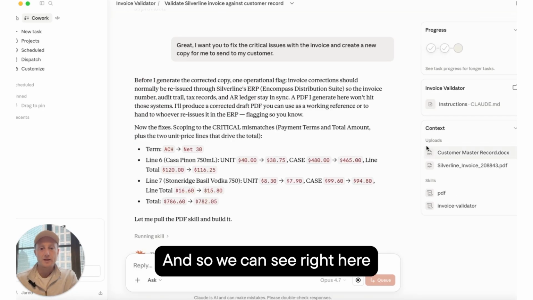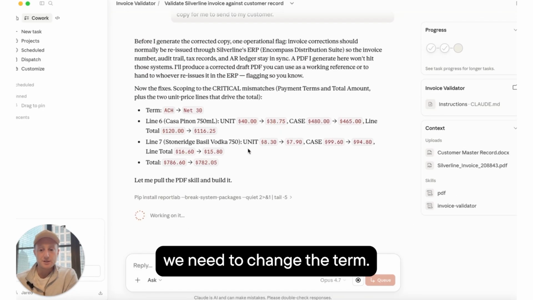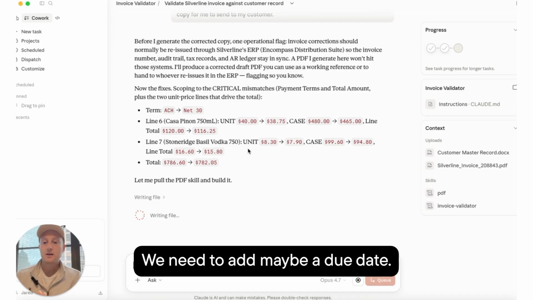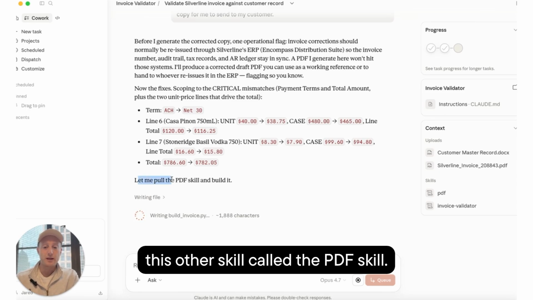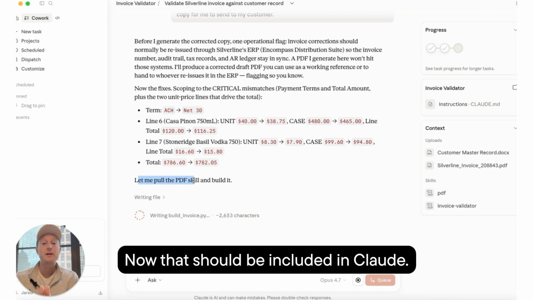And so we can see right here, we need to change the term. We need to update the price. We need to add maybe a due date. We'll see if it does this too. And so we can see right here, it's pulling this other skill called the PDF skill. Now that should be included in Claude.